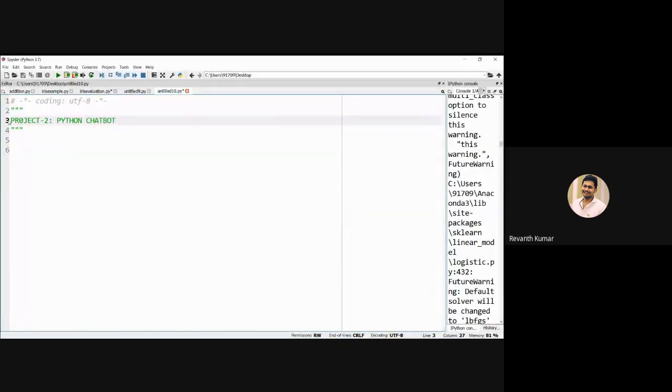So, a Python chatbot using Tkinter, NLP, and lemmatizers. A complete Python chatbot application. The use case that we are going to implement is a hospital management chatbot.